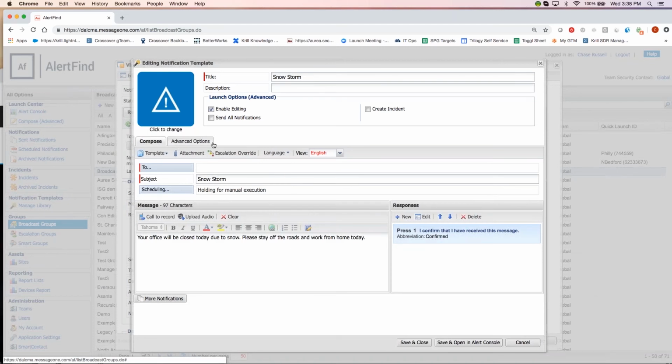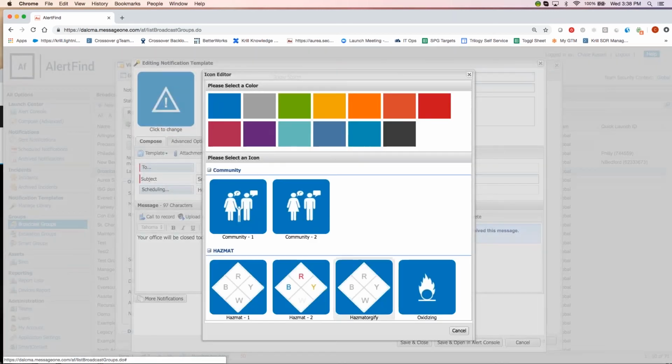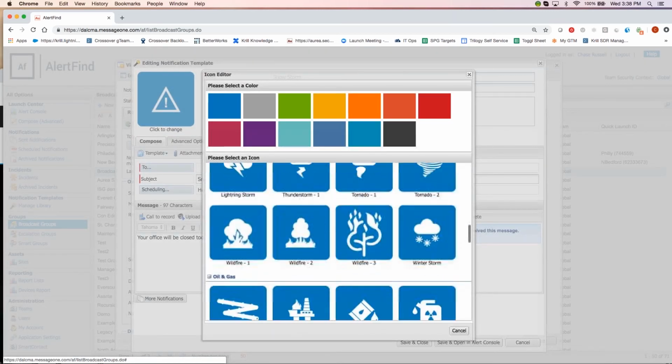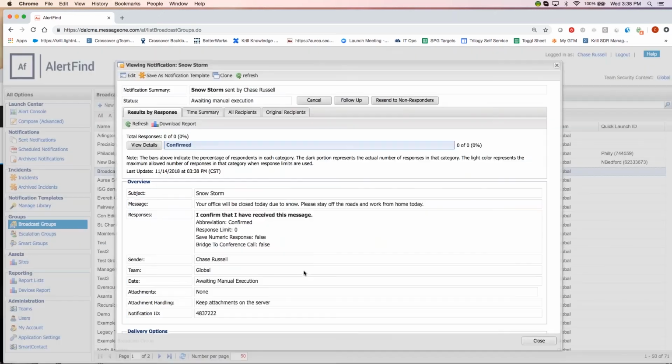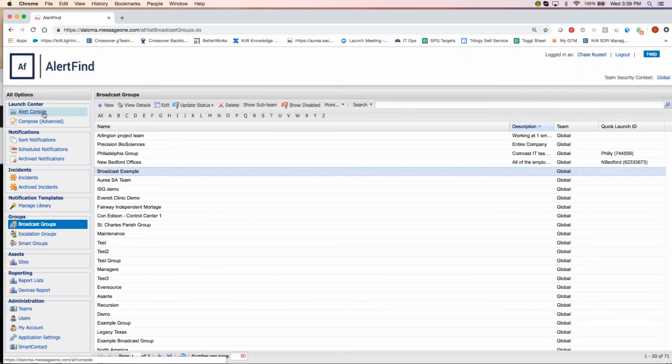Probably the most relevant for when you are going to be using this is what icon you see here. So if you want to quickly find this message, let's find a relevant icon. So let's use the winter storm icon. We're going to call it snowstorm, and everything looks good. So we're going to go ahead and save this and close, and then let's go to the alert console and see what it looks like.